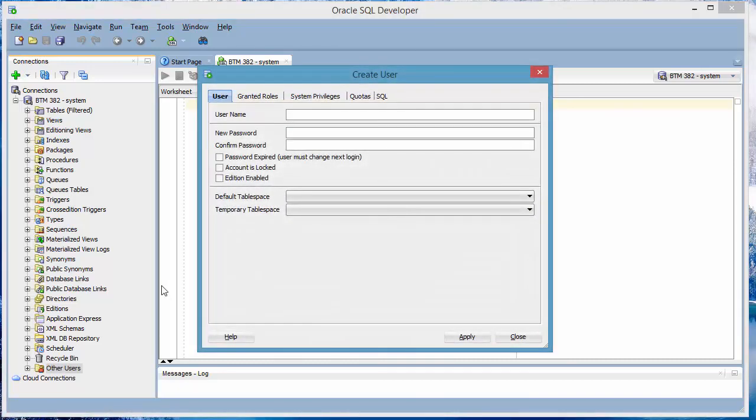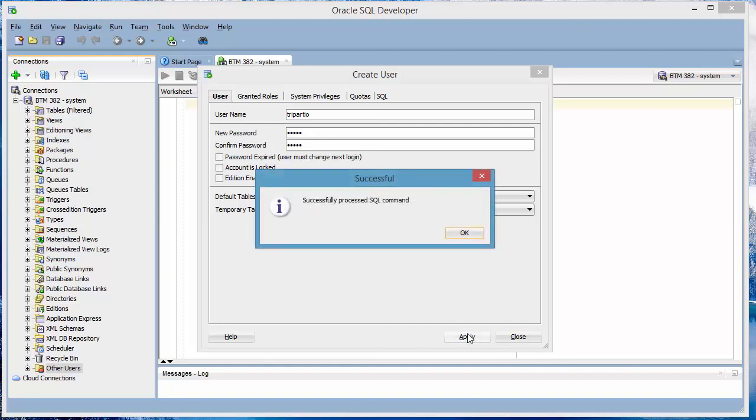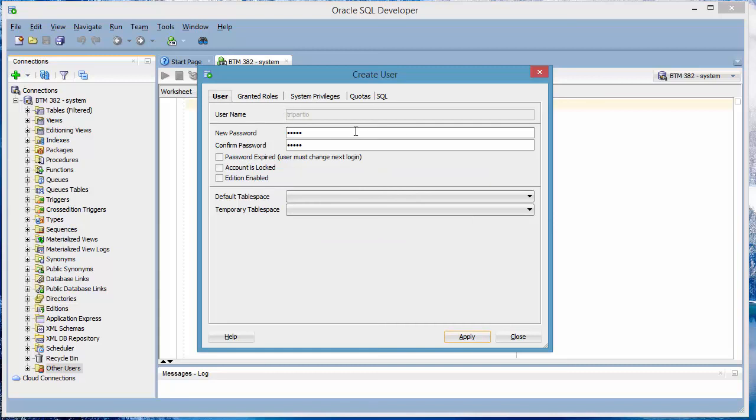Okay. So once you click create user, you can now create a new user account, and I'll just call it what I want. Here I'll use Tripartio for mine, and you create a new password. I recommend using the same password as the system password, assuming that this is a computer that you are using on your own, so that you don't have too many passwords to remember. Okay, so you enter the new password and confirm the password. Now here you need to be very careful. The first thing you do is you click apply, and you should get a message, successfully process SQL command, which tells you that your new user has been created.